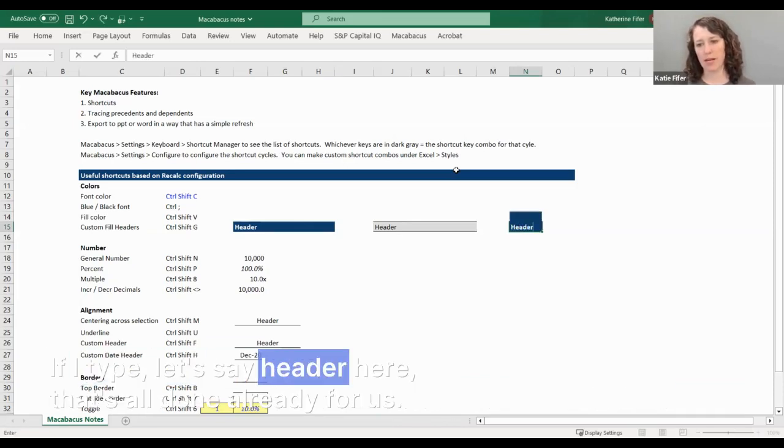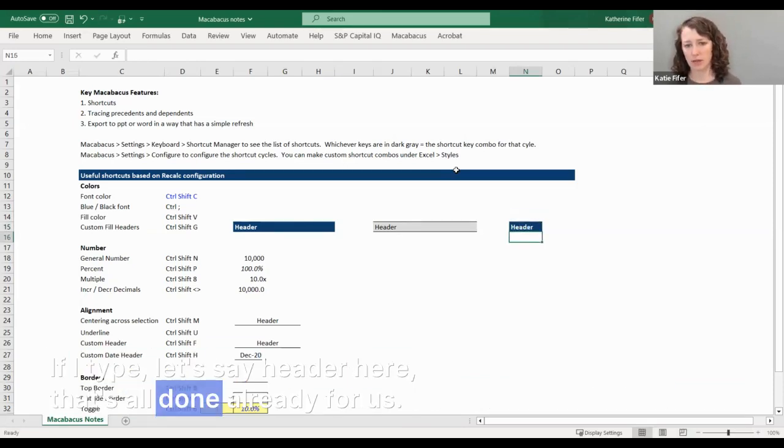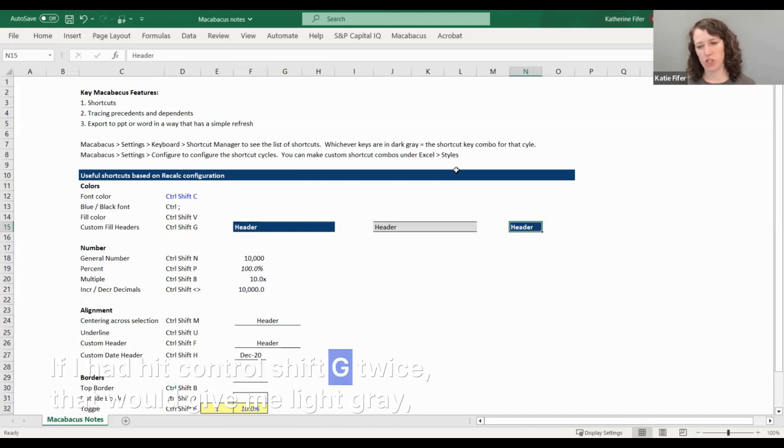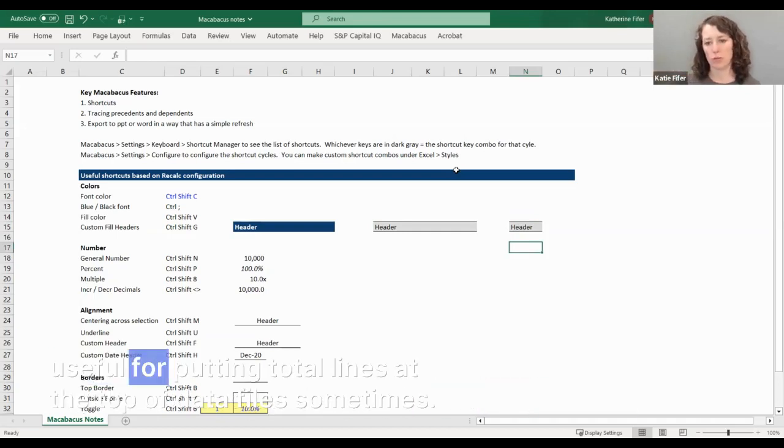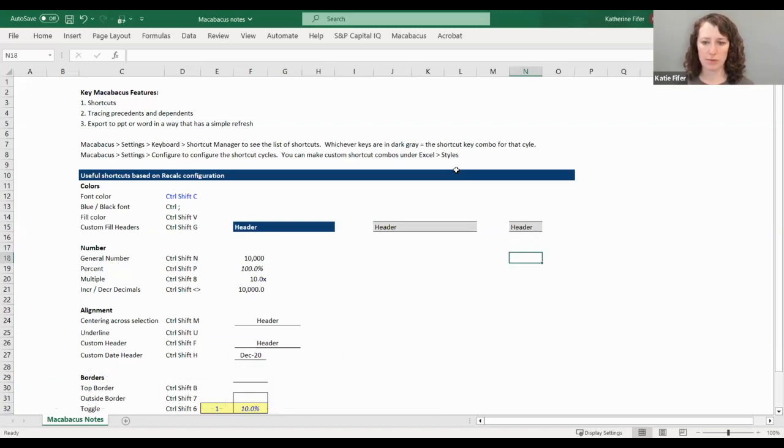If I type, let's say, header here, that's all done already for us. If I had hit Control Shift G twice, that would give me light gray, regular text, and borders on the top and bottom, useful for putting total lines at the top of data files sometimes.